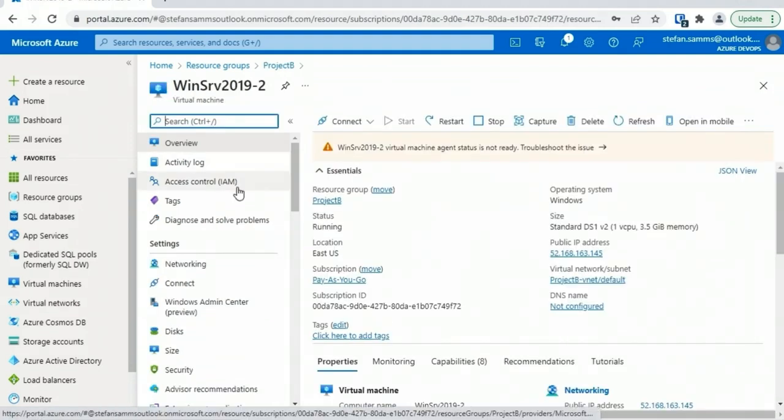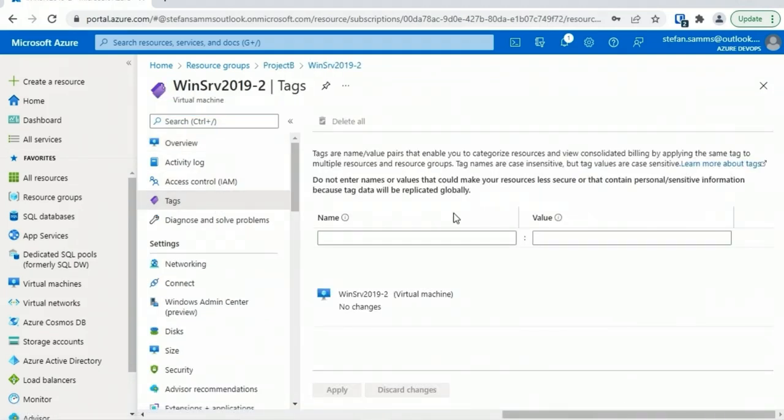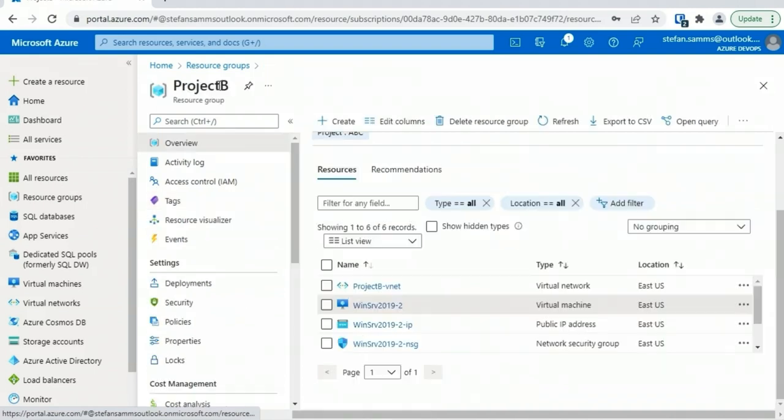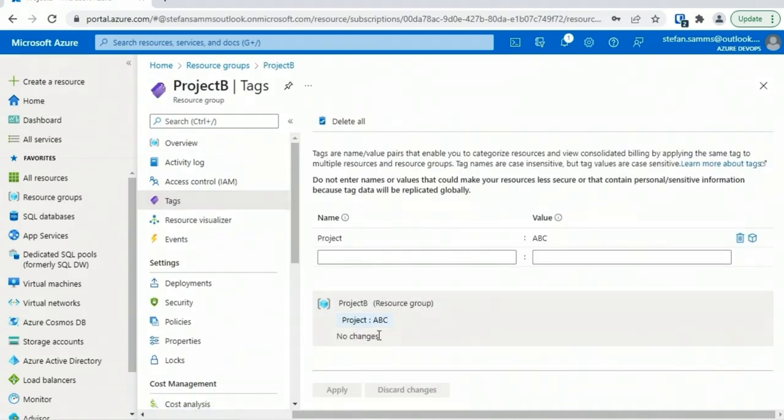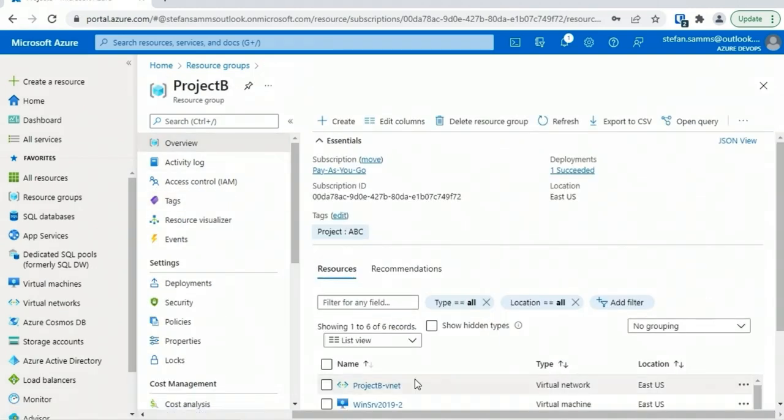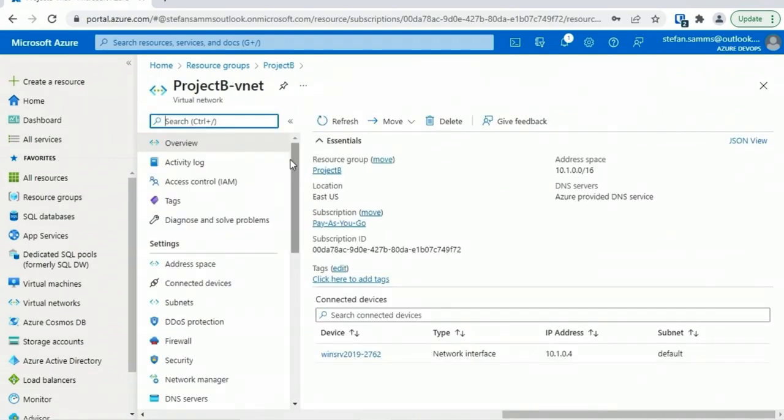If I click tags over on the left, notice that it does not inherit tags set at the resource group. So for example, up in the breadcrumb trail on the upper left, if I go back to Project B and look at tags, remember when we created it, we set it to Project ABC? Well, you're not going to find that when you go into the properties of any of the resources that are deployed into that resource group. You look at their tags.